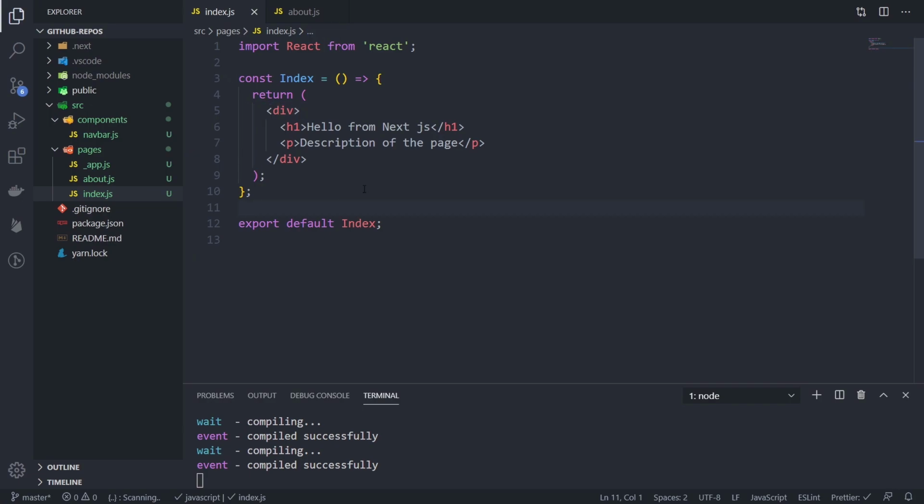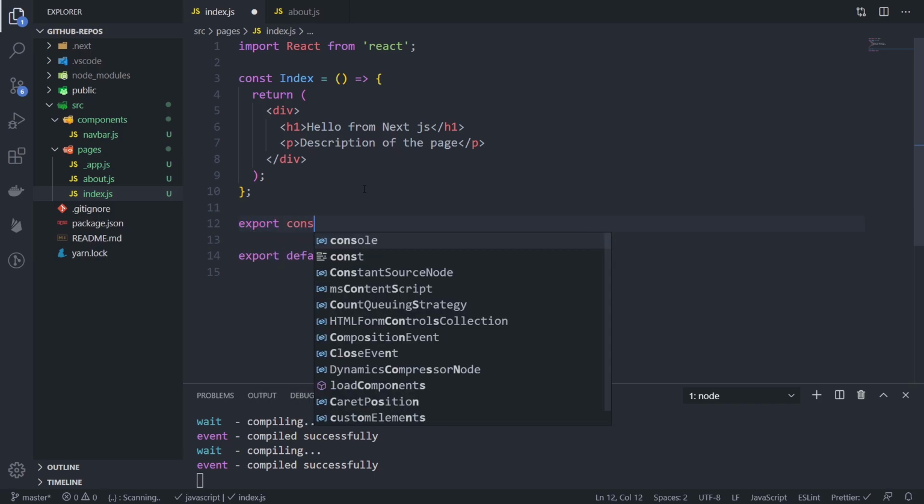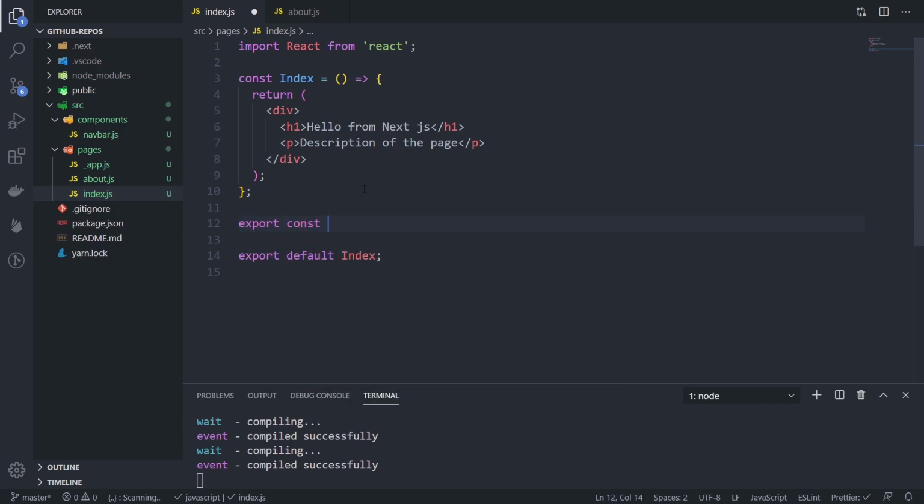But if we add the special function, which is called getStaticProps, before this function was called getInitialProps in the previous versions of Next.js, but the current one gives you the function name of getStaticProps. And what we can do, we can create here the function getStaticProps. It's an async function because here you can make any async calls on the server side. And here we can return the data as props.